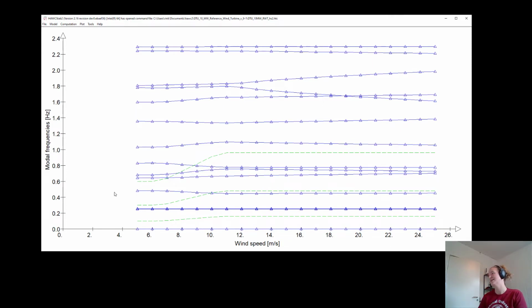So I think that's what I wanted to show really quickly. So again, very quick, practically oriented demo of how to use HAWCStab2 for identifying structural frequencies, and a little bit on wind turbine mode shapes. So I hope this was useful.